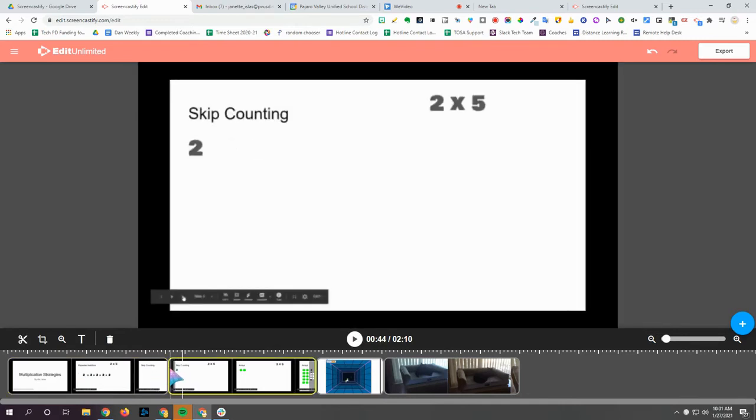And so let's say I wanted to cut out this little piece here. I could find wherever it is that I want to cut. So there's the end of what I wanted to cut out. And so I click there and click the scissors again. And now I can see that I have this little piece here in the middle that I want to cut out.